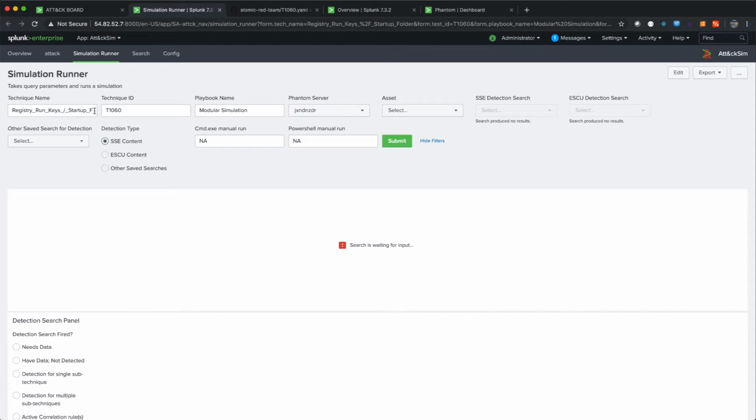It will pre-populate the technique name, the ID, the playbook name that we're going to be running in Phantom, which is always going to be modular simulation. And then we select the Phantom server. Again, if you're using the detection lab setup, you should have one named Detect Lab Phantom. If you did your own setup, you'll have it whatever you want it to be named. Then you have the assets. Again, pre-populated these three for the detection lab setup. Whatever you choose to name your attack assets will be populated here.